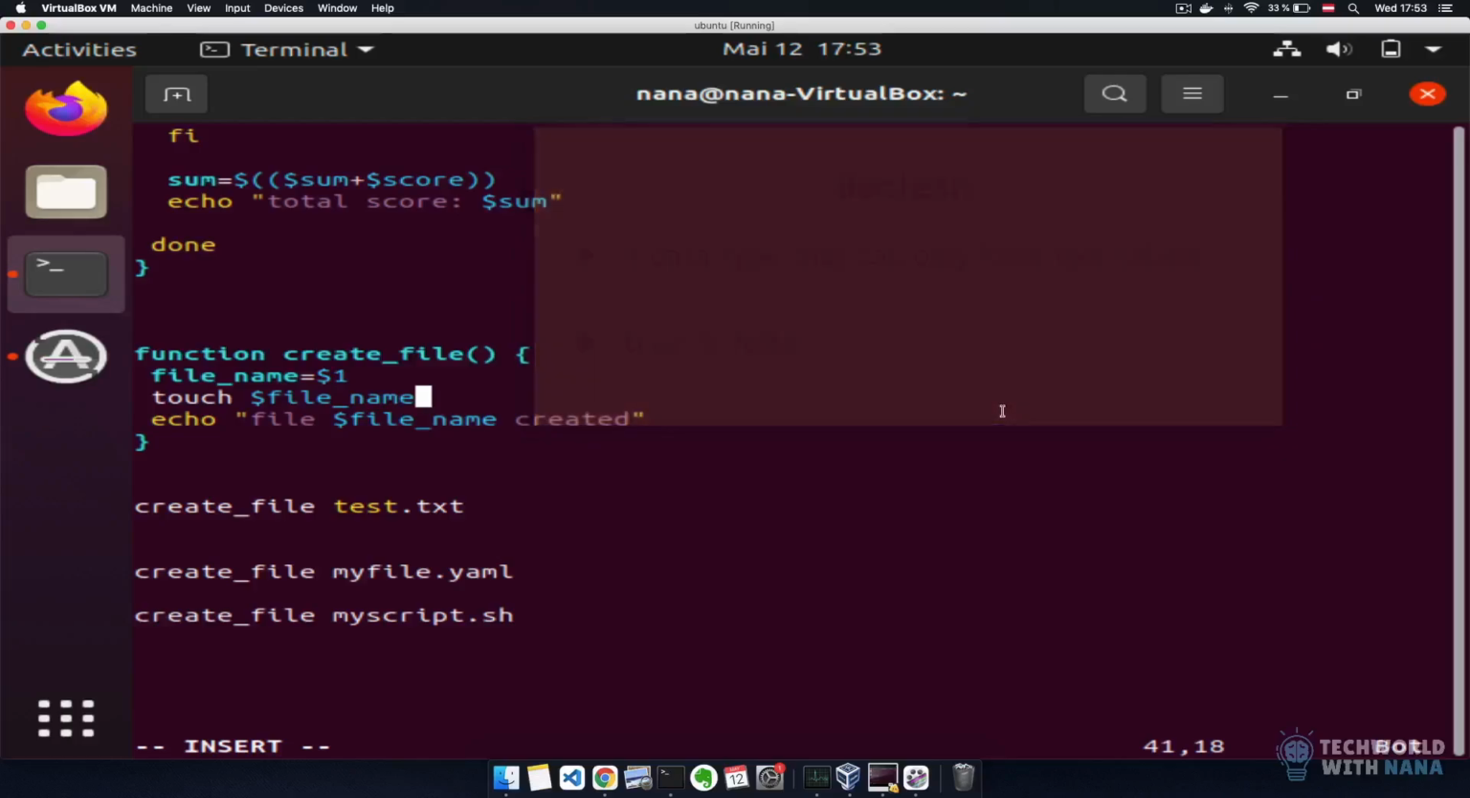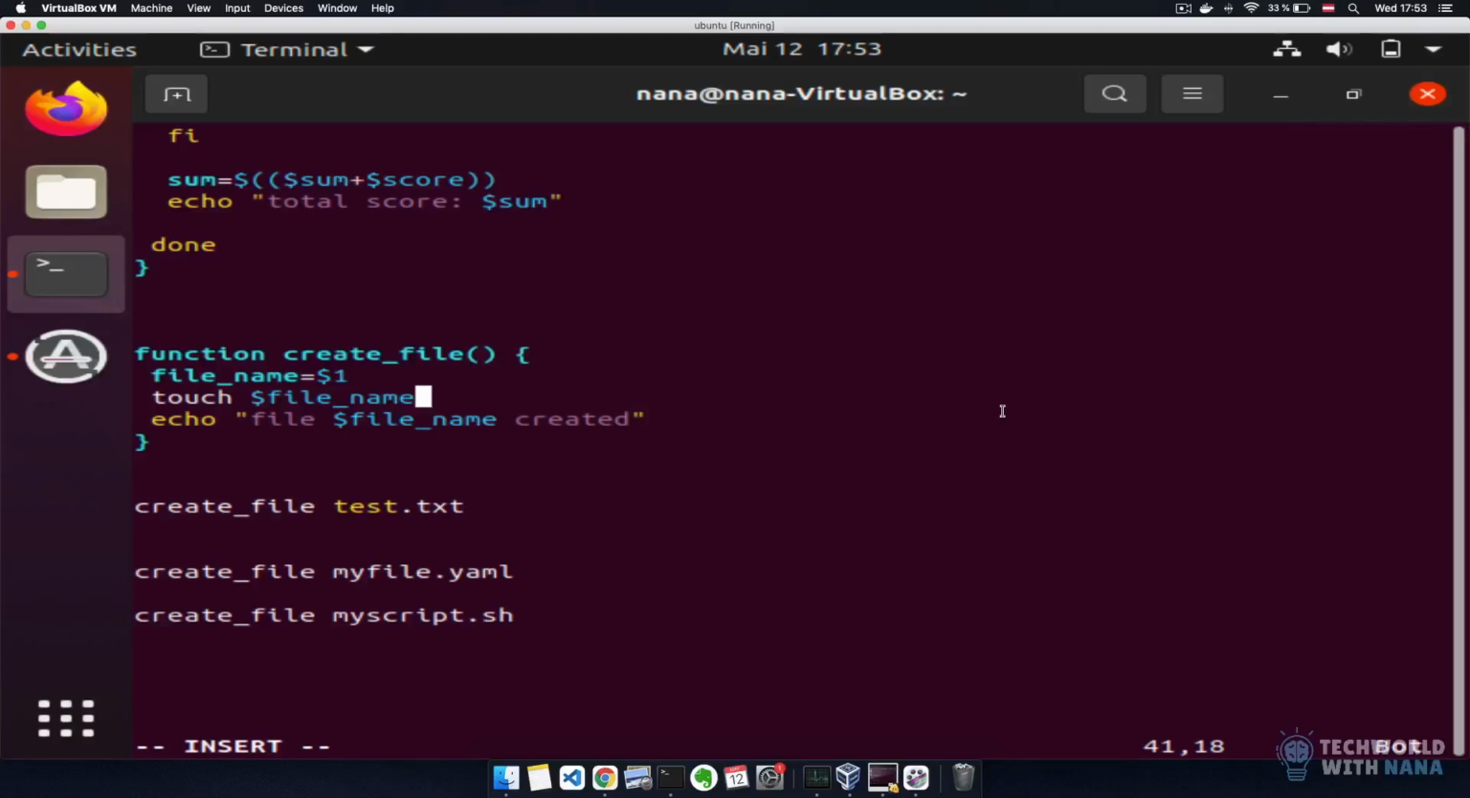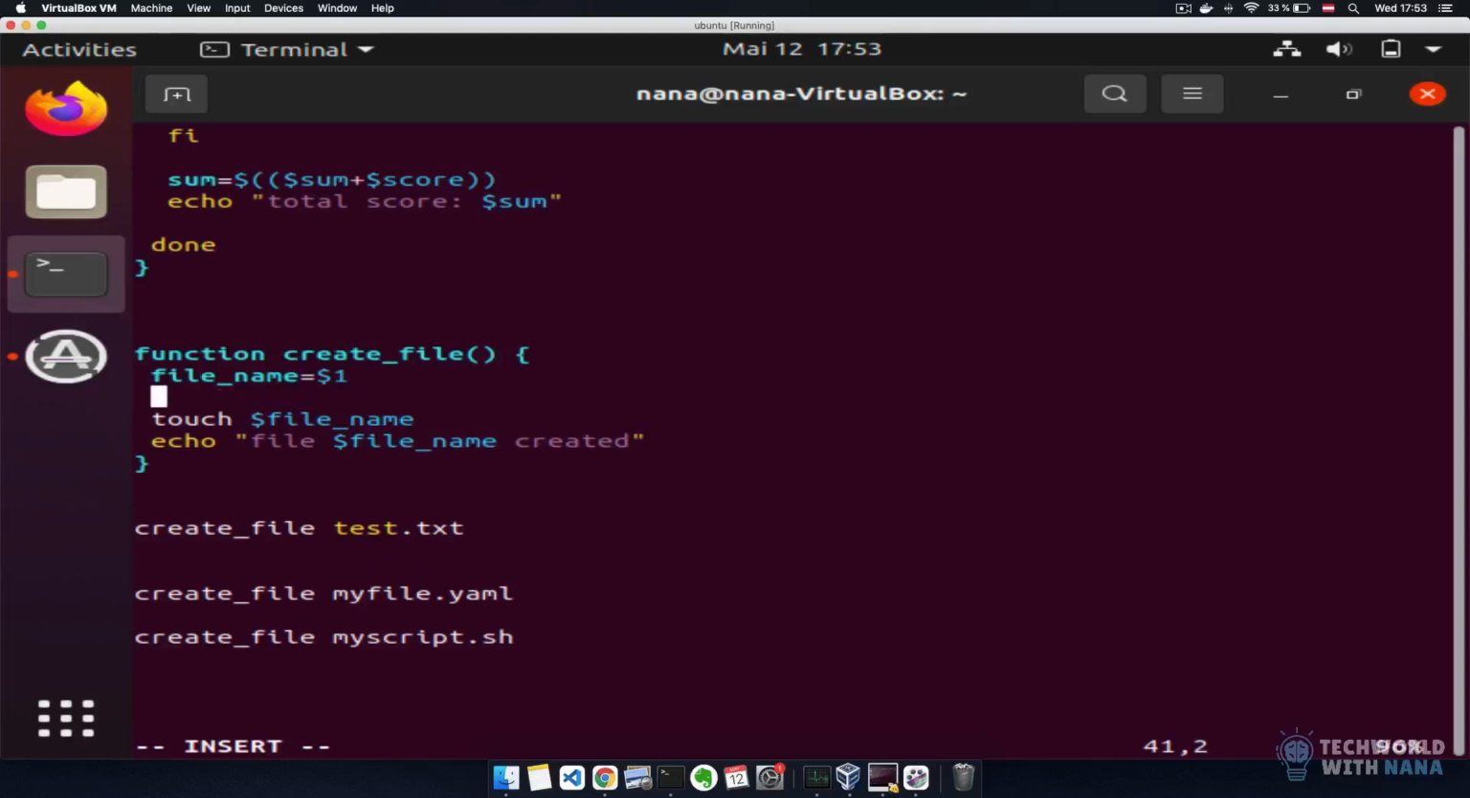So again, we want to provide this function with a Boolean value, true or false, that tells the function whether the file that we're creating is a shell script or not. So the second parameter is going to be is shell script.